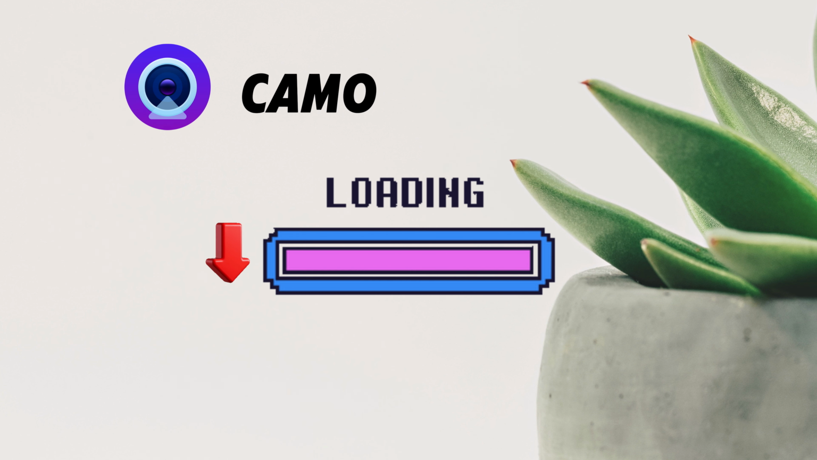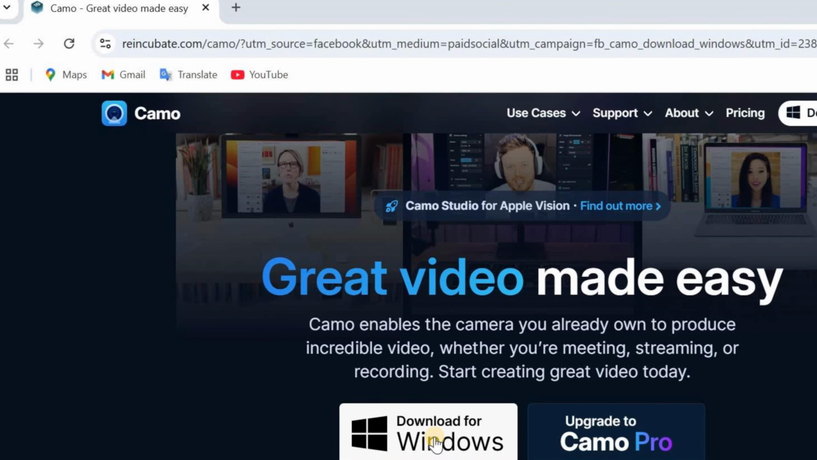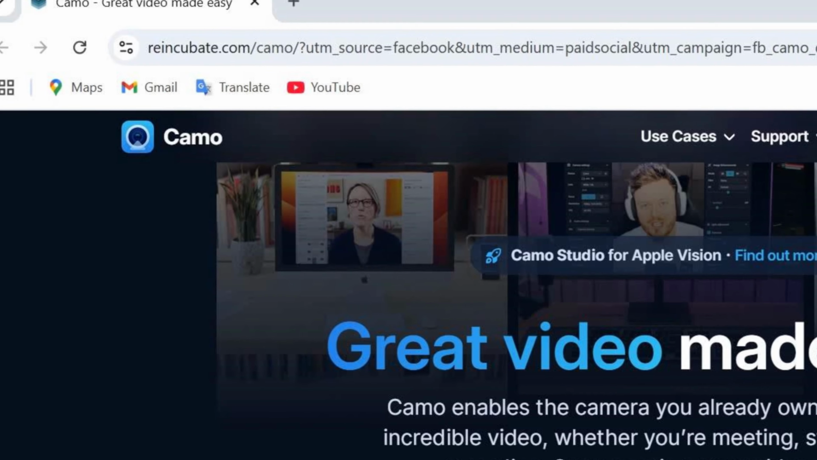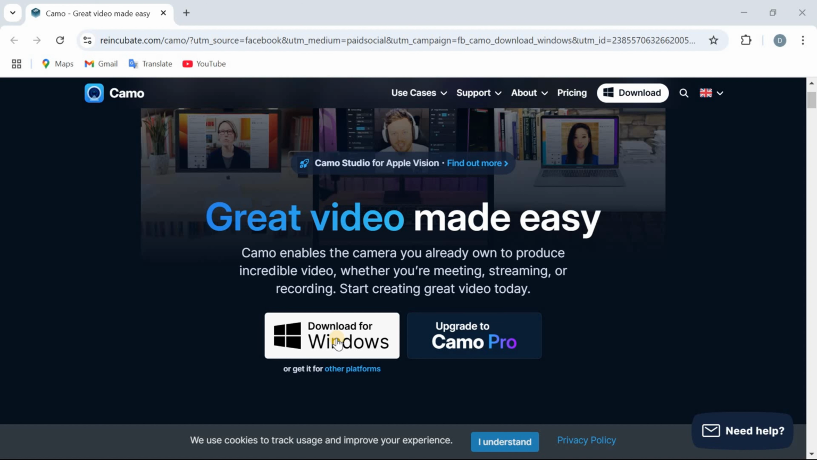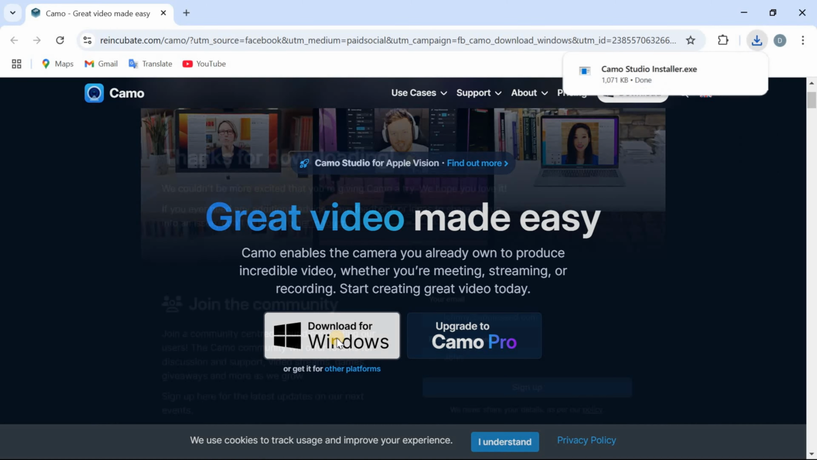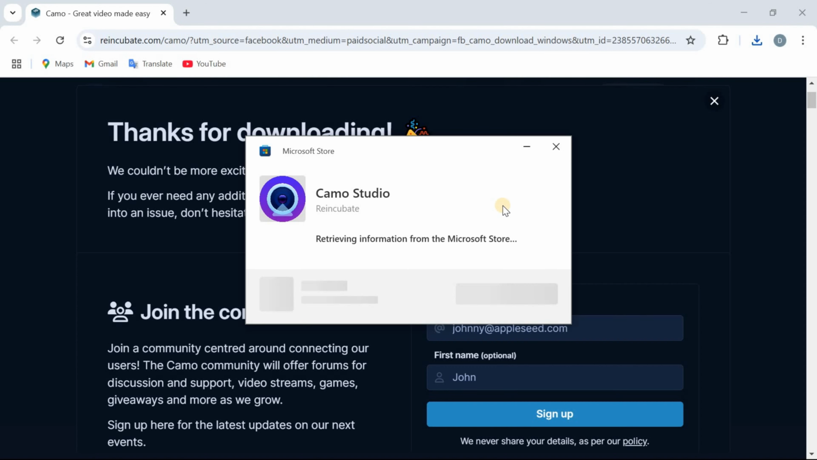Downloading Camo on your PC. First things first, you need to download Camo on your computer. 1. Head over to reincubate.com/camo. 2. Click on the download button for your operating system, whether you're on Windows or Mac. 3. Once the download is complete, open the downloaded file and follow the instructions to install Camo on your PC.